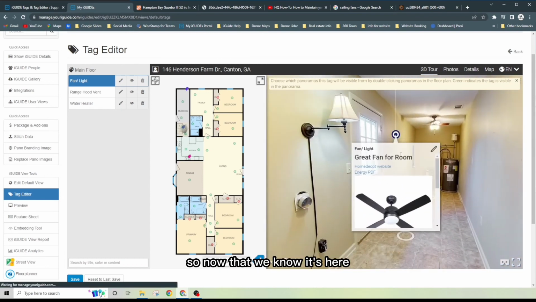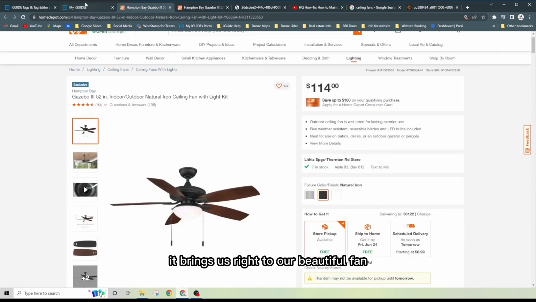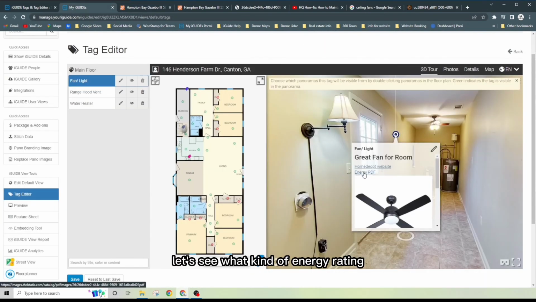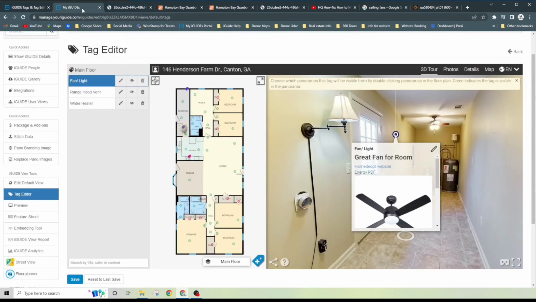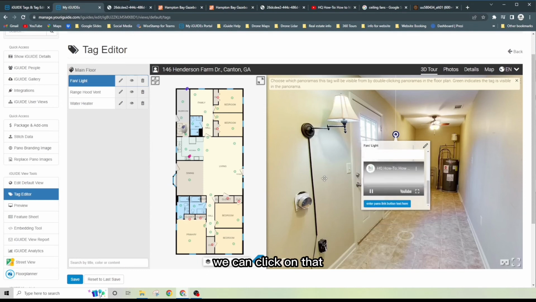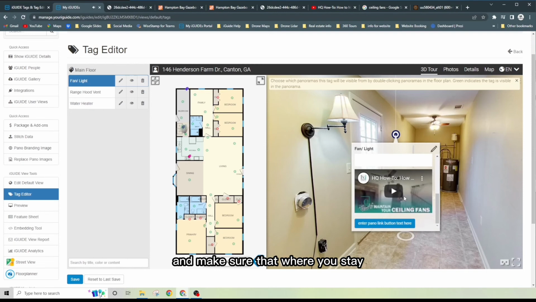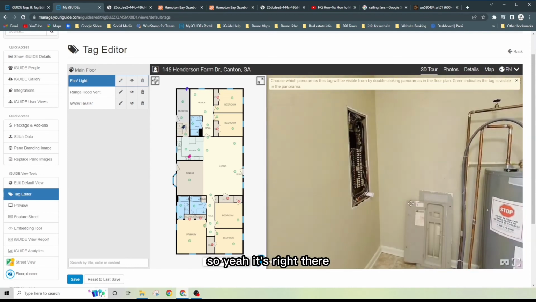So now that we know it's here, say we want to go to the Home Depot website, we'll just click on that link. And there it goes. It brings us right to our beautiful fan. Let's see what kind of energy rating this fan has. There it goes, it tells us. Then we can scroll down and there's a YouTube video. We can click on that and make sure that we stay, or you just leave it that same size. So yeah, it's right there.